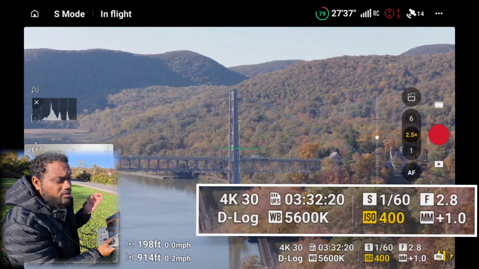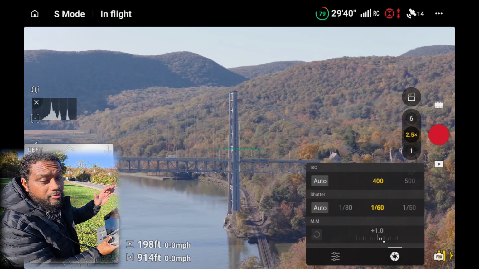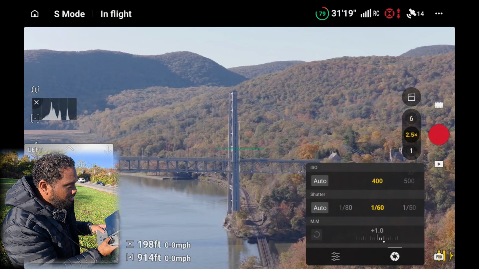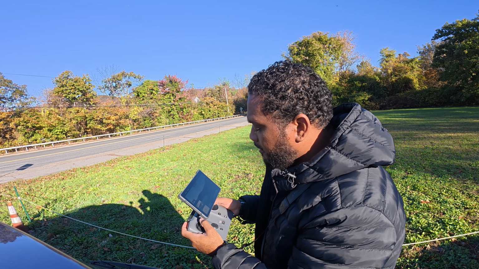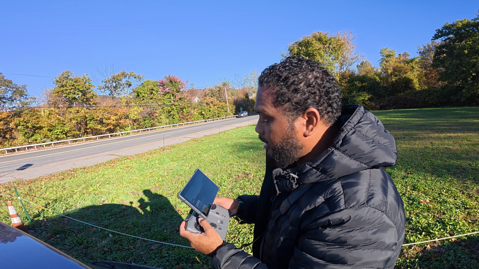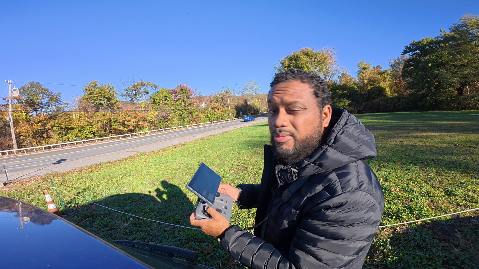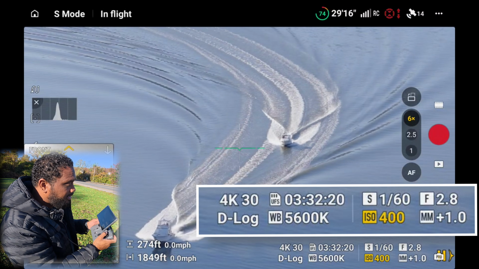Once you're in D-Log, you're not going below 400, bro. You can go above, but you can't go below. So I'm kind of screwed in that respect. It's overexposed by +1. So if you're filming video and you're looking for the best quality, you're gonna find yourself in a little bit of a predicament there. I wanna film these boats so bad, but look at my exposure. It's over by +1. That's insanely over.